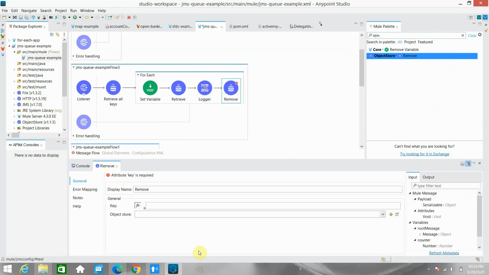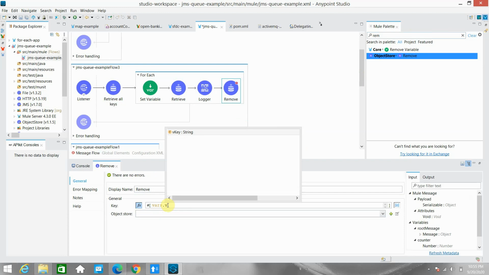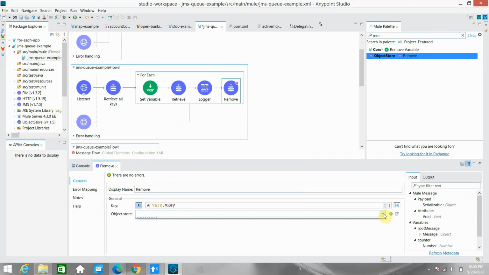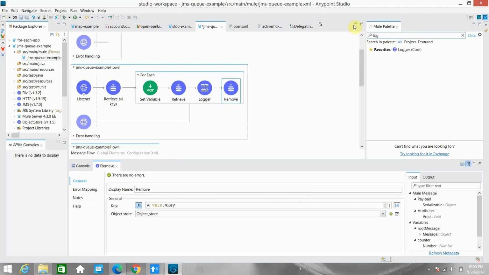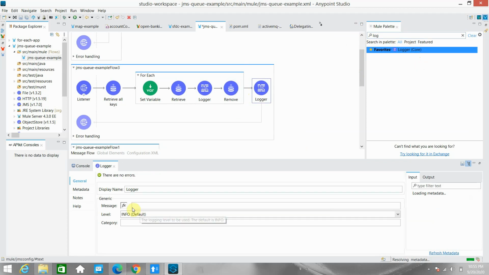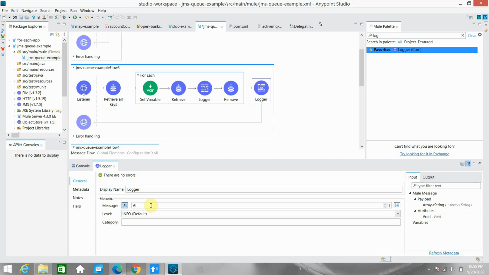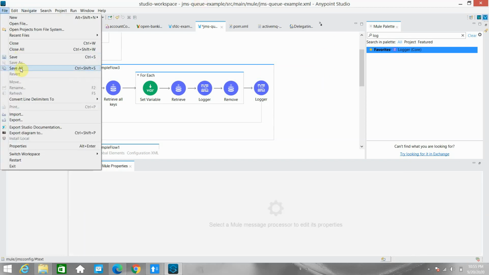Either you can use the clear operation, which will clear the complete object store, but in my case I am doing one by one. Vars dot v key and always point to that particular object store. Now at the end I can say logger outside the object store, and you can say, not payload, sorry, I can say processing complete. And you can save everything.